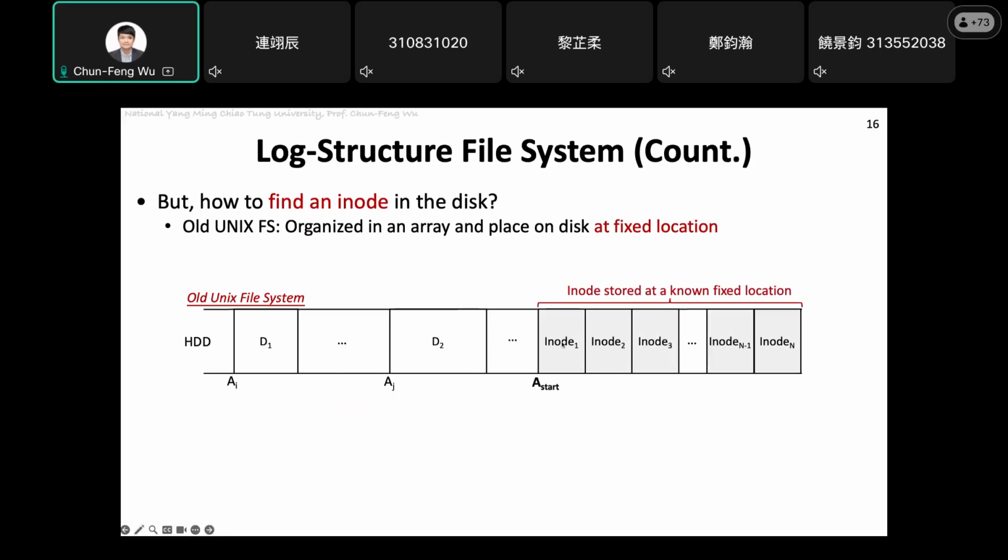So this is the first inode. The first inode will manage the first file, and the second inode will manage the second file. So the inodes are always stored at fixed locations, right? In this case, when we are going to access an inode, it is quite simple. Because the inodes are all the same size, we only need to know the starting point of this inode structure. You can think of this as an inode table. It starts from A start.